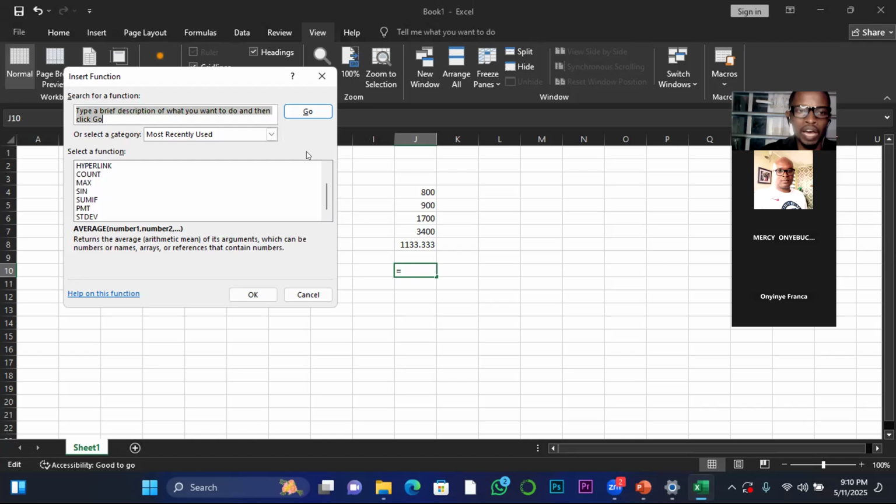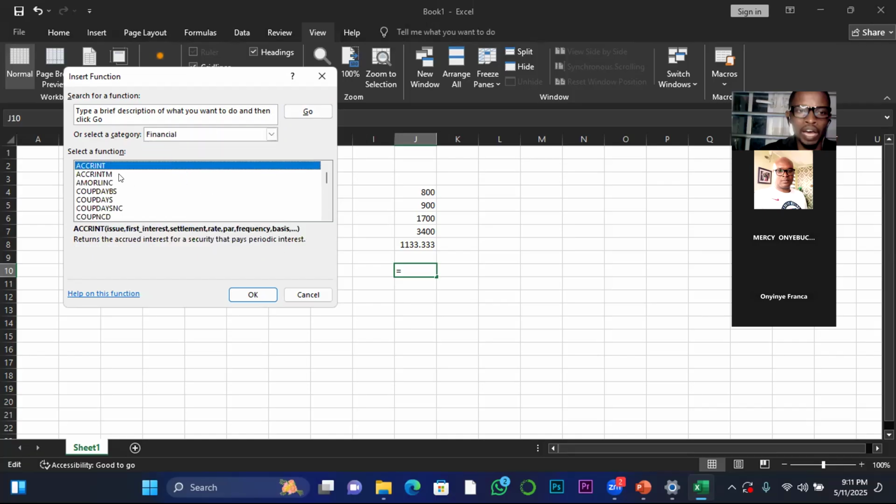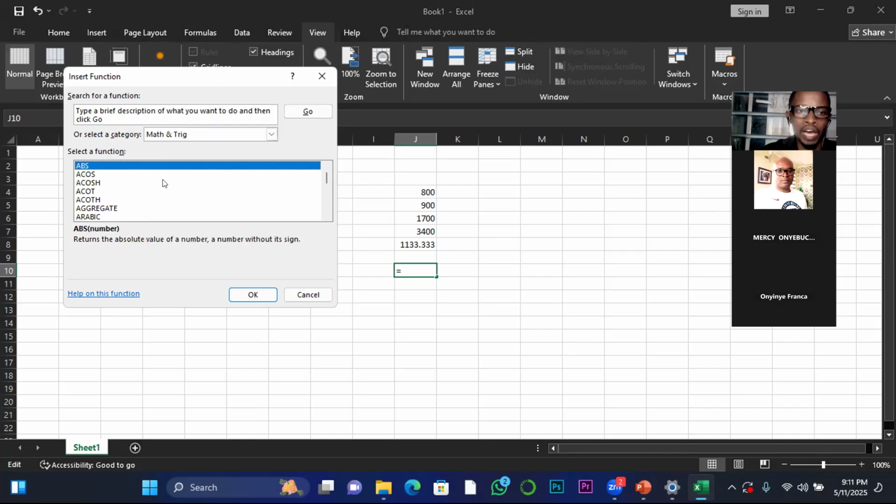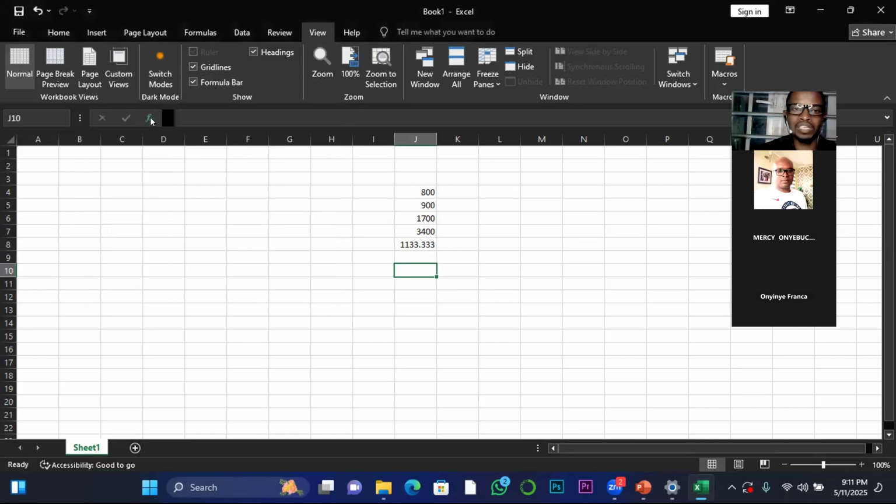Now, let me also show you that there are different categories of functions. These ones that you are seeing here are the most recently used. You can go to financial functions, and that will give you a whole lot of functions. So it depends on the category of function you select. Under math and trigonometry, you have access to this. So there are different categories of functions here that you can actually use, depending on whether you have knowledge of those functions. Okay, so that is how to work with this icon that is also located on the formula bar that we are explaining.